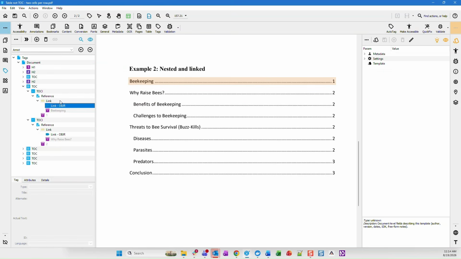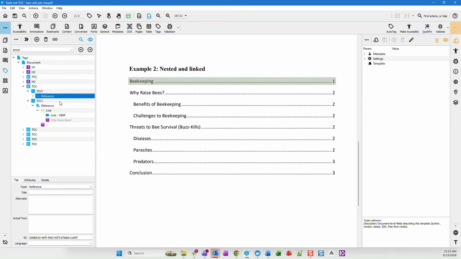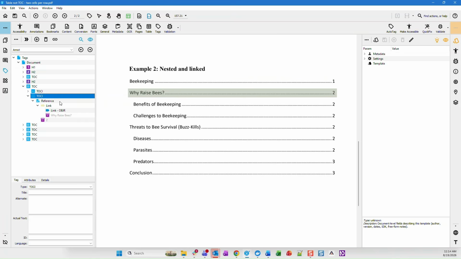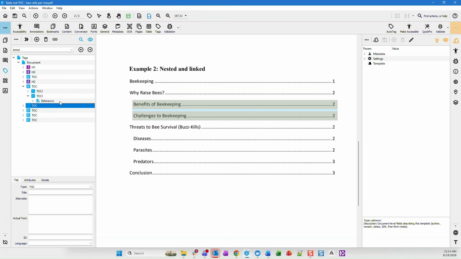So we'll go back to the tag tree, just checking the link annotation contents there as well. So we have our reference tag inside the TOC, or sorry, inside the TOCI. Closing that one up, going down to the second TOCI. Again, here's our reference tag with the link inside it. So that's all set. However, the next TOC in the tag tree, this is actually the nested table of contents.